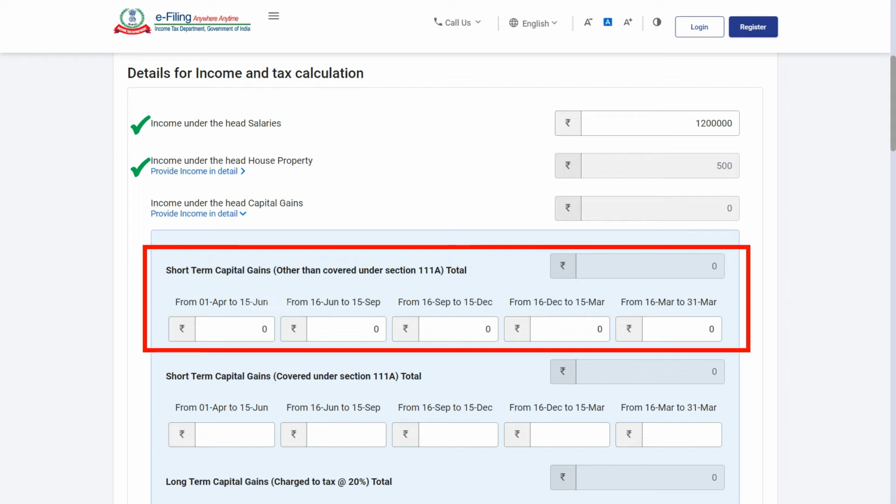Here you may provide information related to short-term capital gains, and this information has to be provided for the specific period that is mentioned here. Here you can provide details of transactions like if you have sold any house within 24 months, then such transactions can be entered in this particular section.